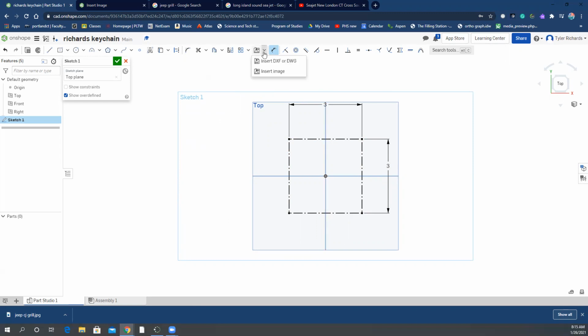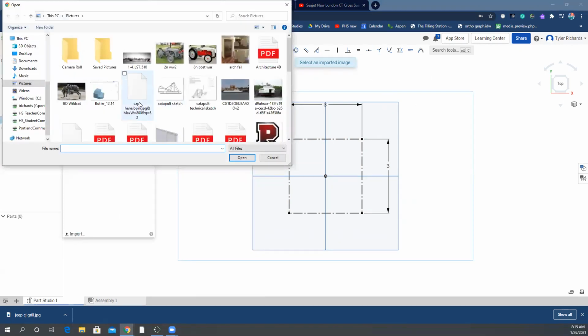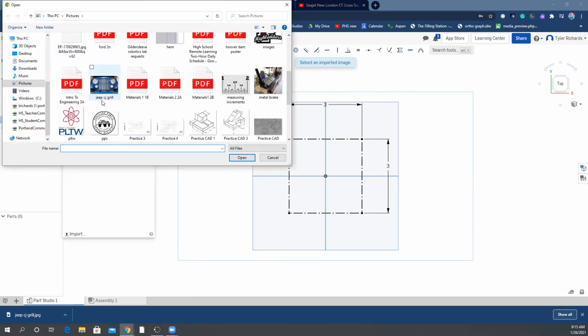In your toolbar, you'll have an icon that looks like this. We actually need the icon that lives right below it, called Insert Image. So to get to that, you click on this little drop down, click on Insert Image, and then you would go to Google. You would find an image of whatever it is you were trying to reference or trying to draw on your keychain. For me, I've already saved that image to my computer.